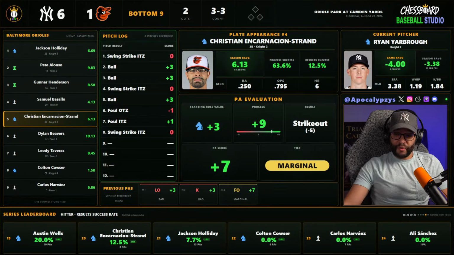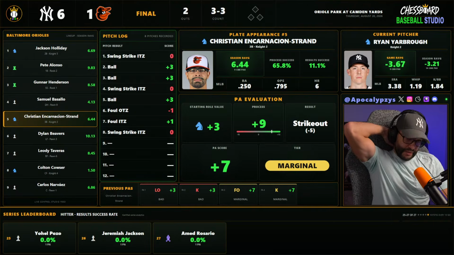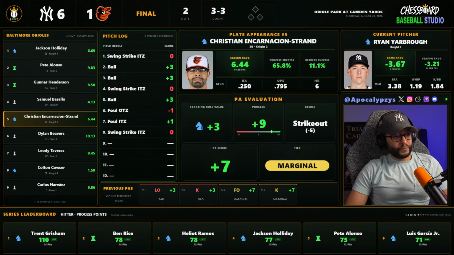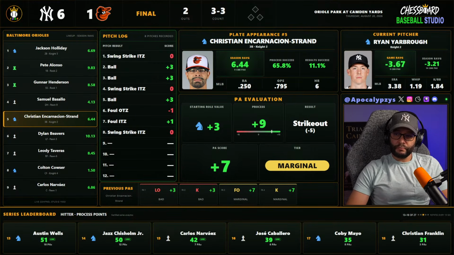Amazing performance by Yarbrough. Amazing performance by Garrett Cole. That's it for the series. Yankees win the series 6-1. I guess Tampa Bay lost today too, so the Yankees are making some headway. Point to somebody in the crowd. What is that? Oh, with Aaron Boone. Yeah, good game by the Yankees. Good series by the Yankees as well.